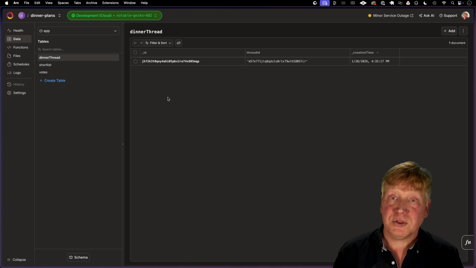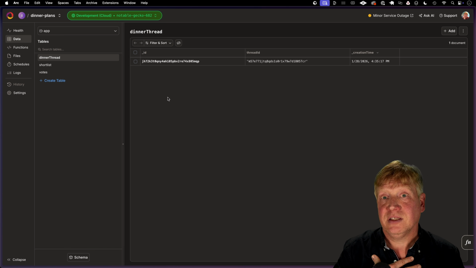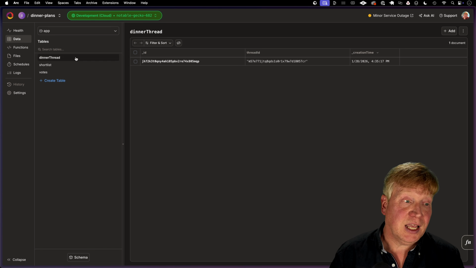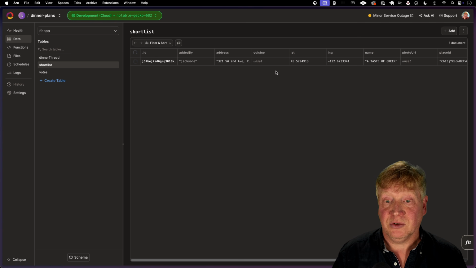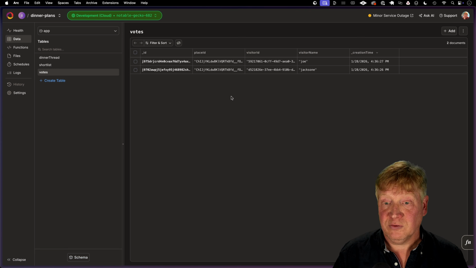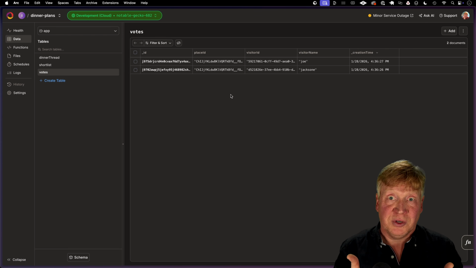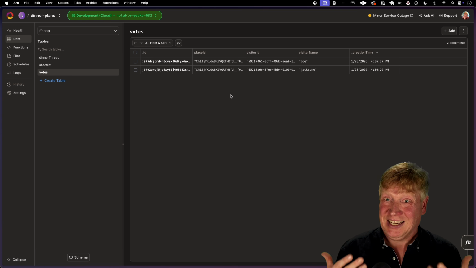Now, Convex is open source. You can run it locally. I'm using the Convex cloud hosting. And as we can see, we've got some data in here. We have the thread that both of the people are talking on. We've got the short list of restaurants, including that Taste of Greek that was added, and we got the votes, 2 votes for Taste of Greek. So I guess they're going to Taste of Greek tonight. Actually, I've never been. I should go.